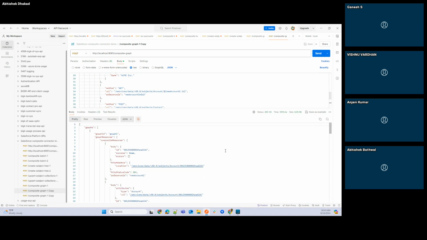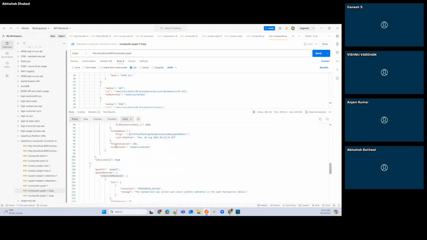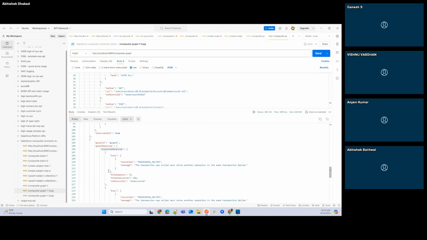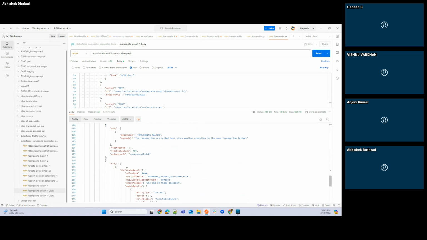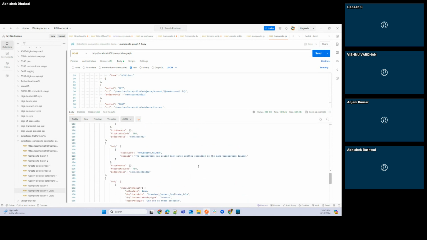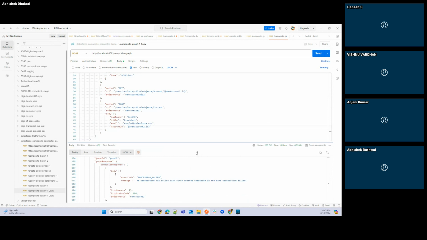If I execute the request, we can see the response 200, and here graph 1 is successful, the composite response is successful. We can see the response, and then we have graph 2, which failed. So if graph 2 fails, it will not impact graph 1. The reason for the failure is a duplicate contact ID. So let's make the contact ID sample 298.